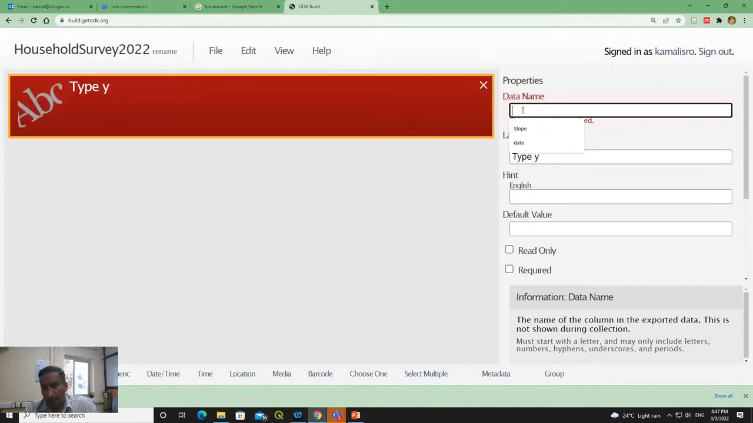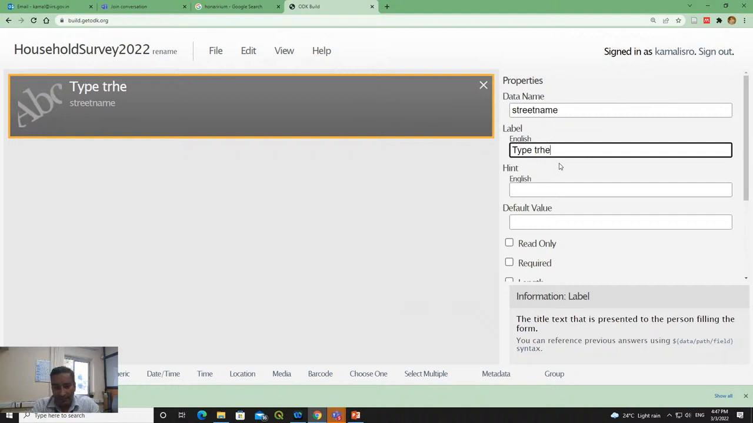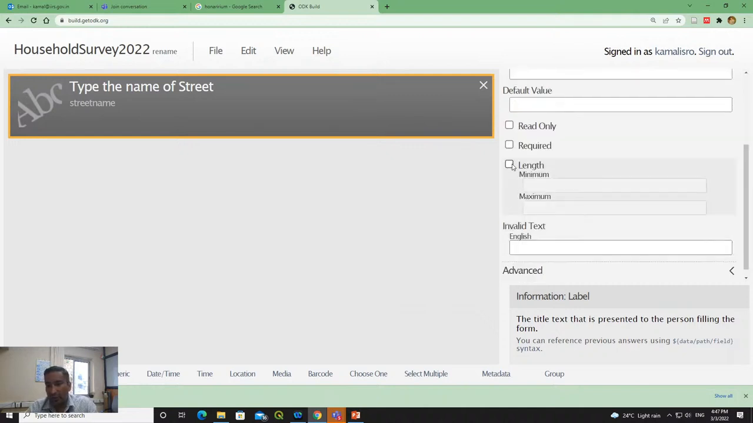So here we can say name of the street, wherever he is. Type the name of street. This will be the first question. He will be filling up that part. We can do it here. Required length also we can set for it.